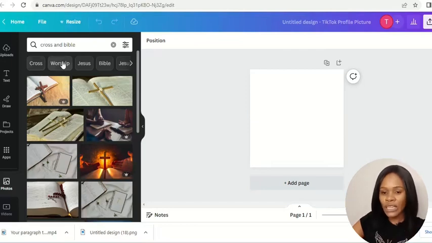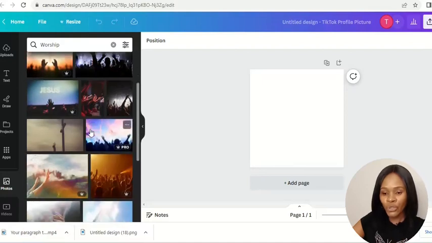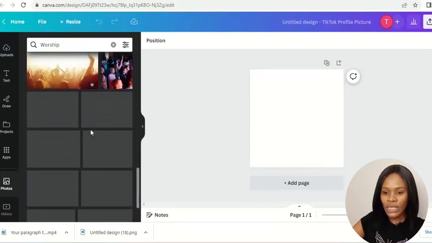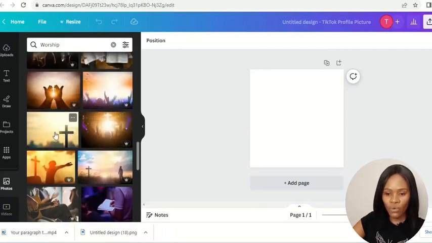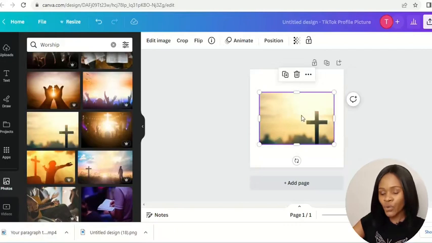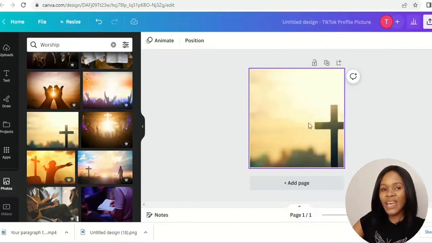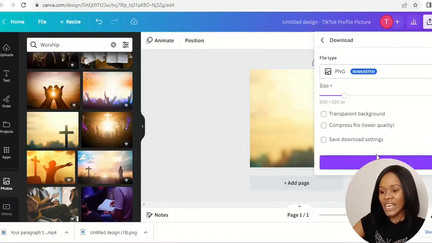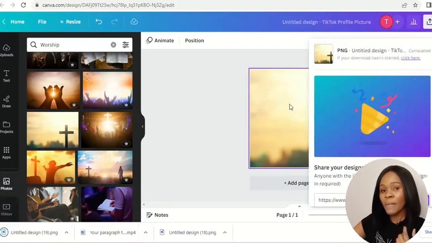Now we're choosing spirituality, and let's just see with worship, there are people worshiping over here, and this image that doesn't have a crown is a free version image, so I can choose that, but I want something colorful, so I'm going to choose... all these are pro versions, and let me choose this one. I'm going to choose this cross over here. It's a free version. After choosing this cross, I'm going to set it as a background. So already now we have our profile picture. What I'm going to do now is download this PNG, and then it's going to be my profile picture on my TikTok account. So I have now my profile picture.